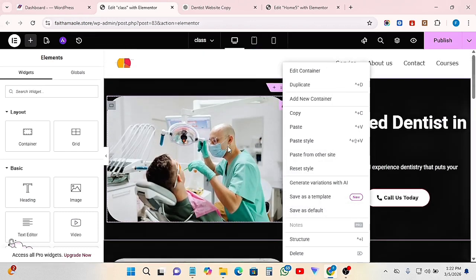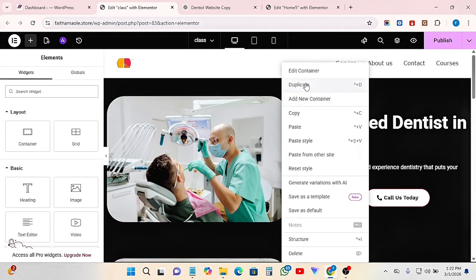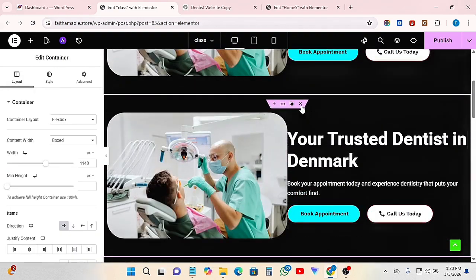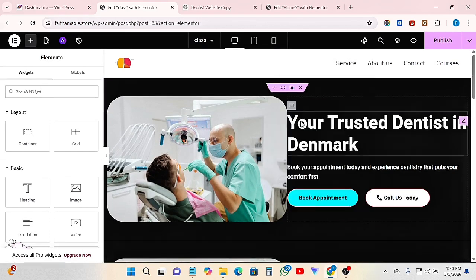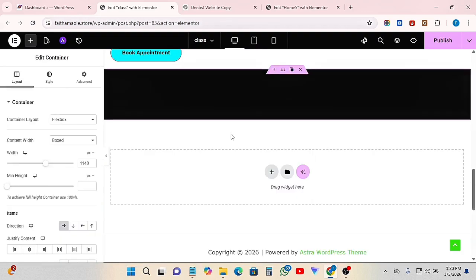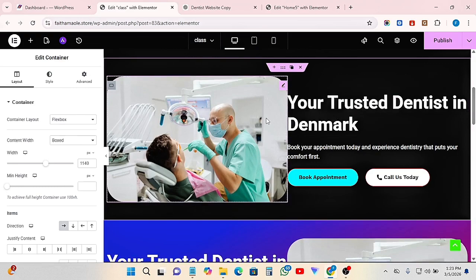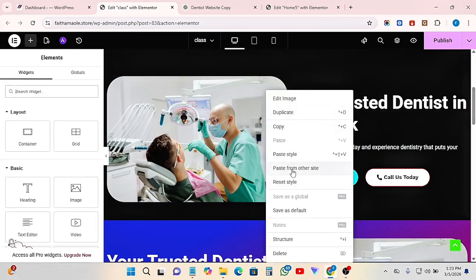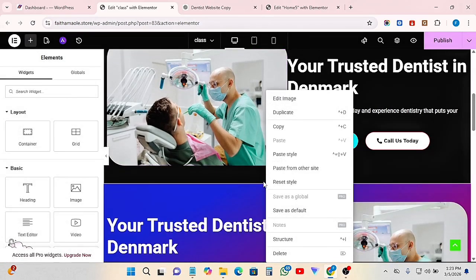So number 5 thing you can do is to duplicate a section. You can right click on this section, duplicate it. Have you seen? I have duplicated this. I can remove it. Then you can also copy a section. I've said it before, copy a section, come here and paste the section. You can also copy a particular design from other websites, come here, right click, and then paste from other sites. You can paste it here. As soon as you paste it here, it stays here. These are Elementor tricks and tips that will save you a whole lot of time.